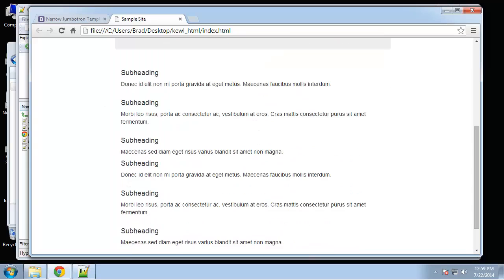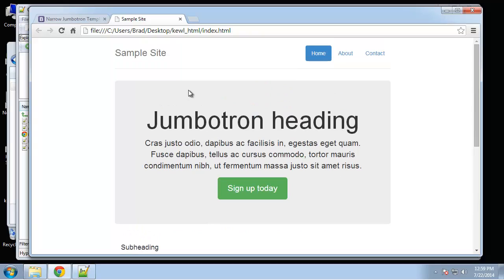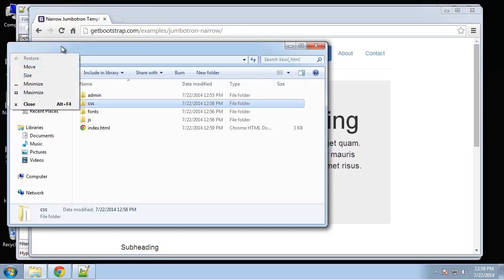The front end really isn't the focus of this project at all. With a CMS, obviously, the front ends always vary, but the admin section is always pretty much the same. So that's it for the front end. So let's go ahead and go to the admin folder.